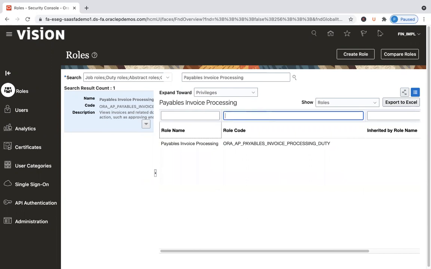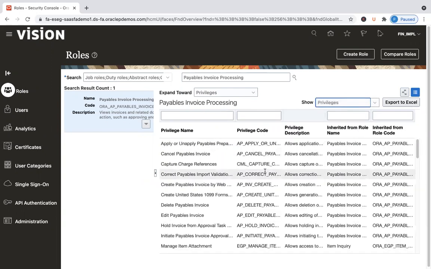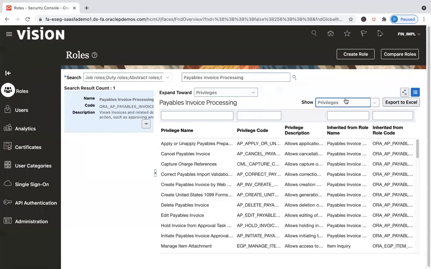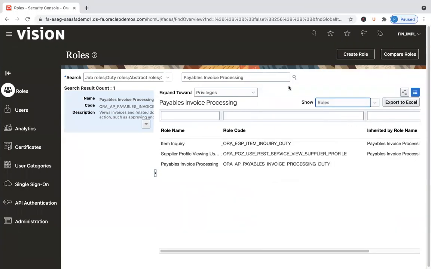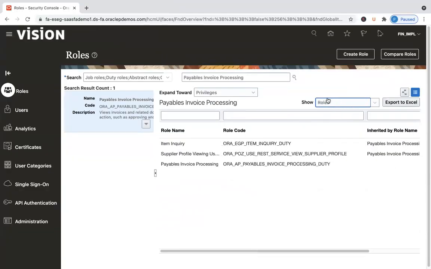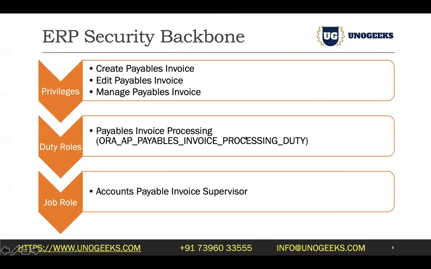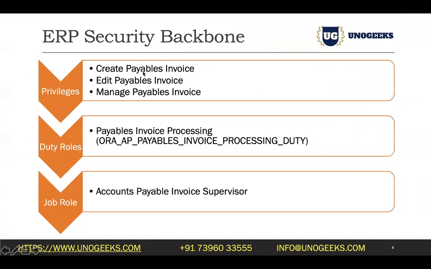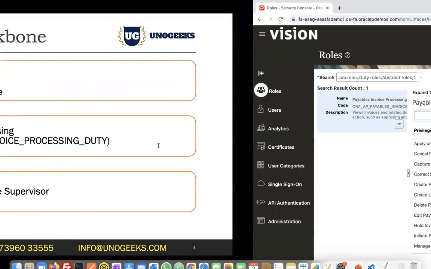when you search for a duty role, you should expand the duty role towards the privileges, not towards the roles. Because if you remember, if you go back to the slide, a job role will have duty roles and the duty role will have privileges. So when you look at the job role definition, you leave this as roles. When you are searching for a duty role definition, you change this to privileges so that you would be able to see the privileges assigned to that duty role.